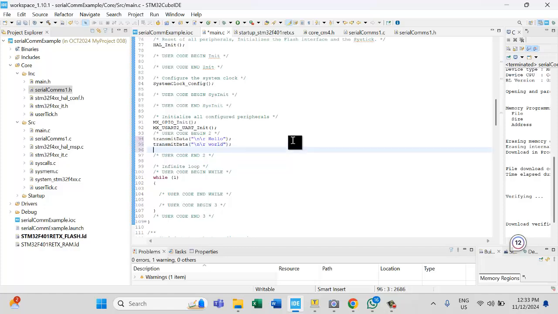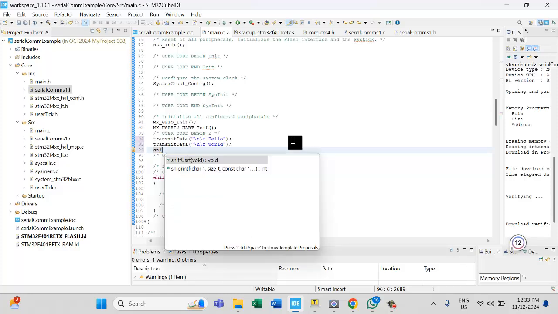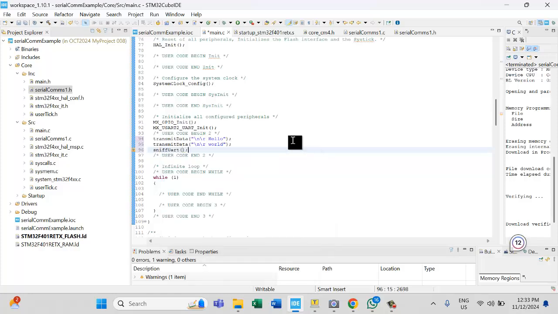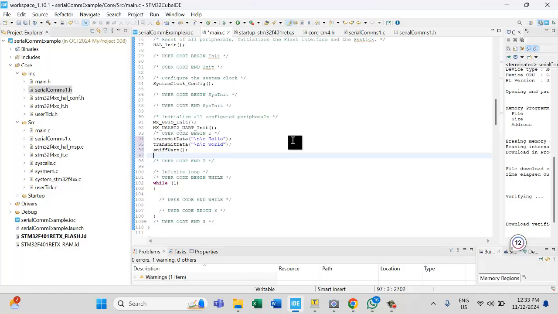Then we're going to sniff the data. So we type sniff, right? Then we need to have only one system tick. So set sysdig number only one.